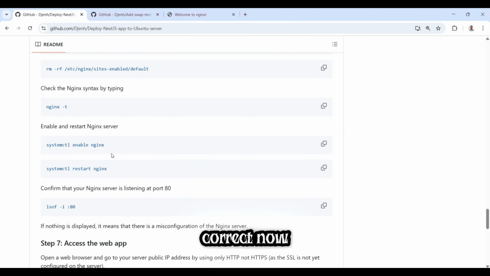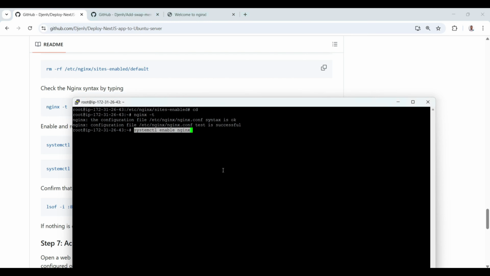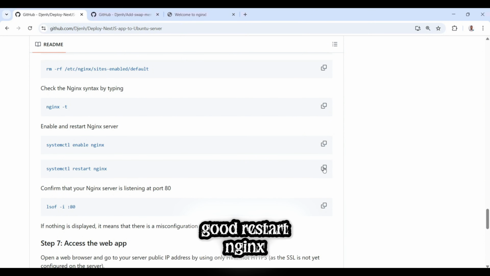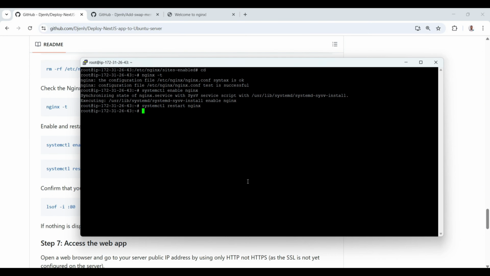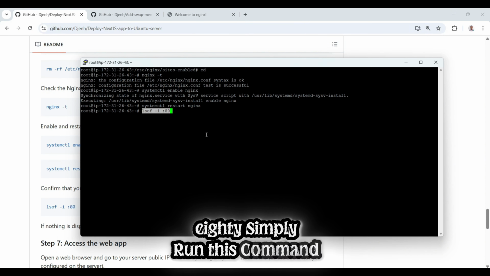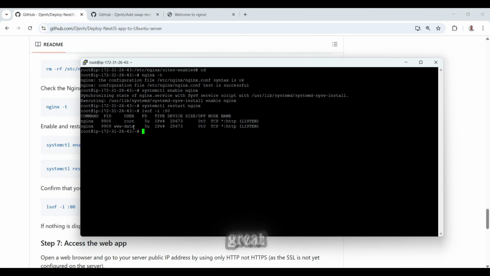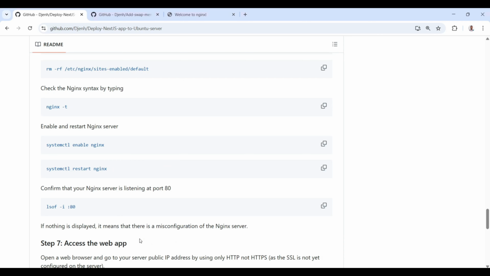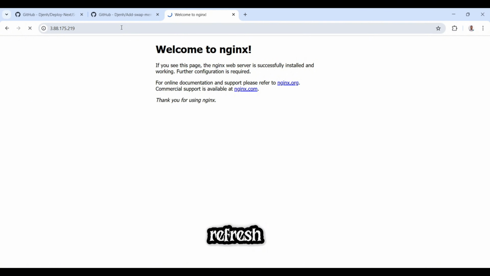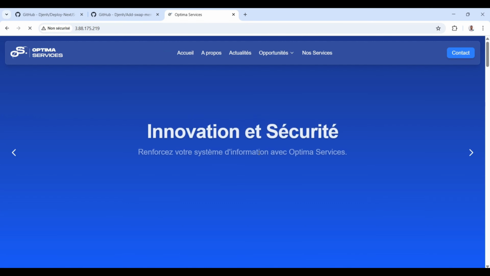Syntax is correct. Now enable Nginx. Good. Restart Nginx. Good. Now to confirm that your Nginx server is listening on port 80, simply run this command. Right. Now we can access our web application. Simply refresh this page. Good. Here is our web application.